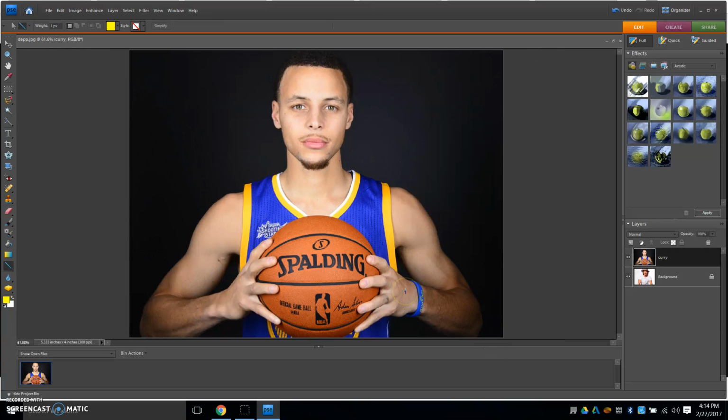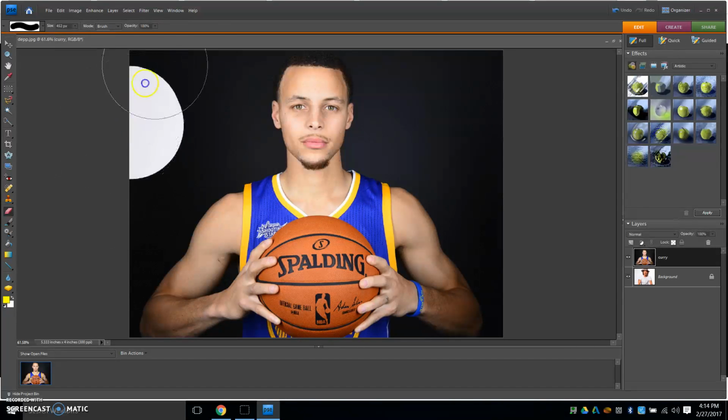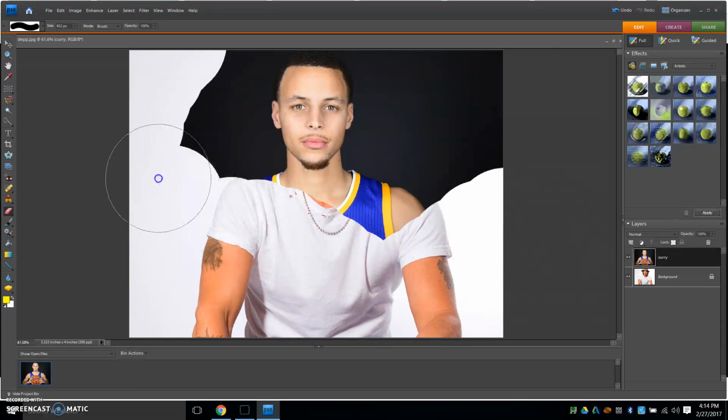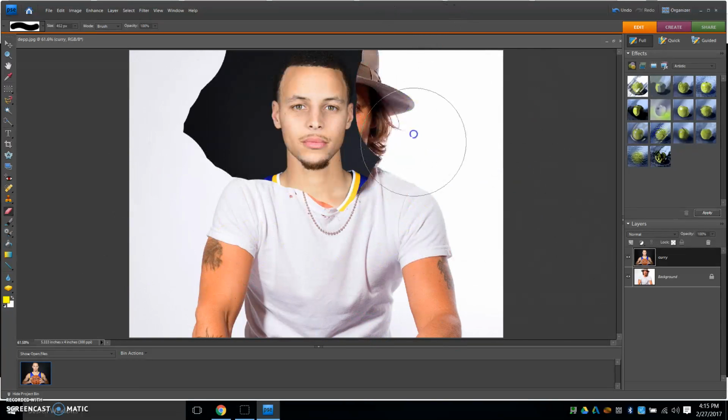Okay. Now, what I need to do is take my eraser tool, once again. Make sure you got a nice big size. And we want to erase everything other than what we're going to keep. At this point, you're going to need to decide what part of this person you want to put on top of Johnny Depp's picture. We're going to go with Steph Curry's eyes. So I'll take my eraser tool, and I'll start erasing all around until I just get about his face.